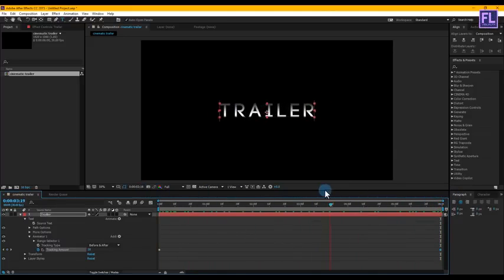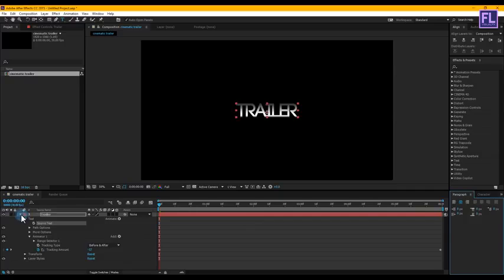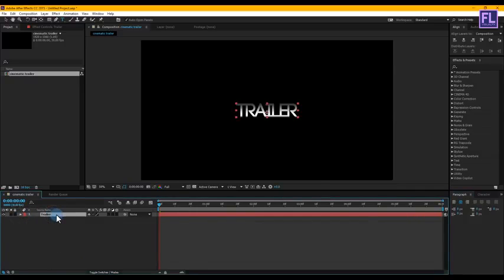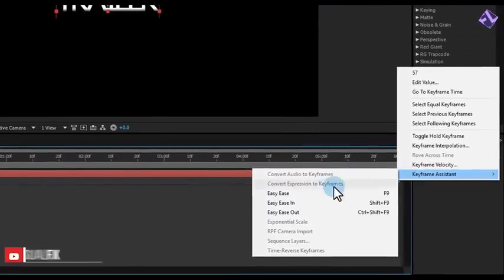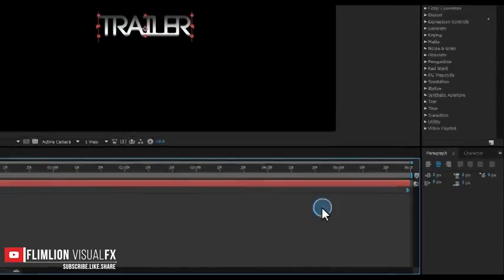Perfect. Again I told you, make sure your text is center. Okay, now select the text layer and press U to open keyframes. Then select the last keyframe and right click and choose keyframe assistant and then click on easy ease in.